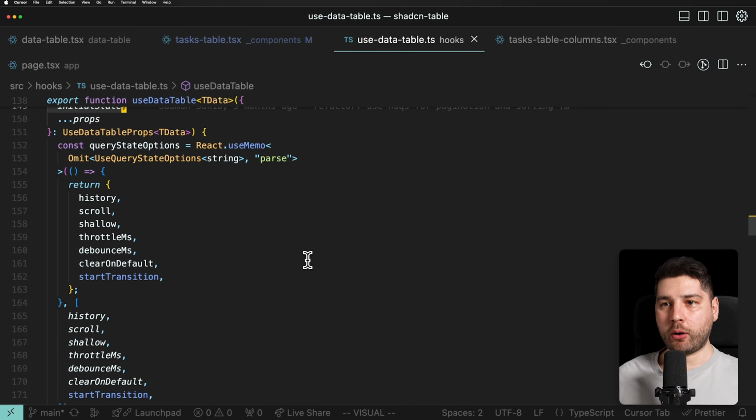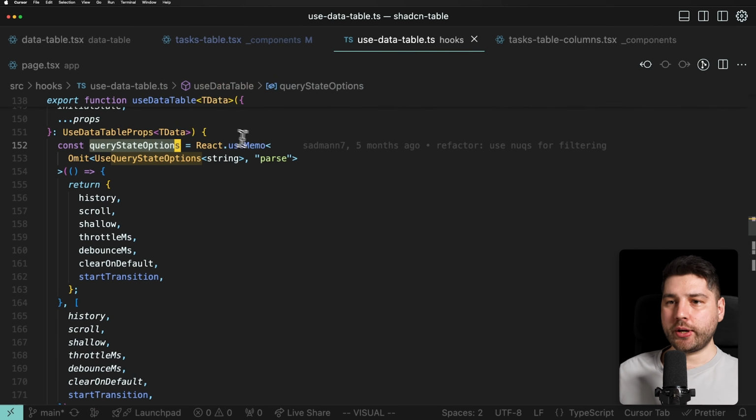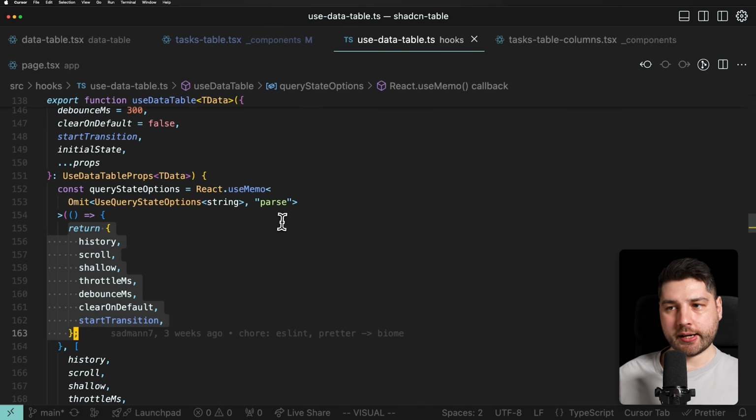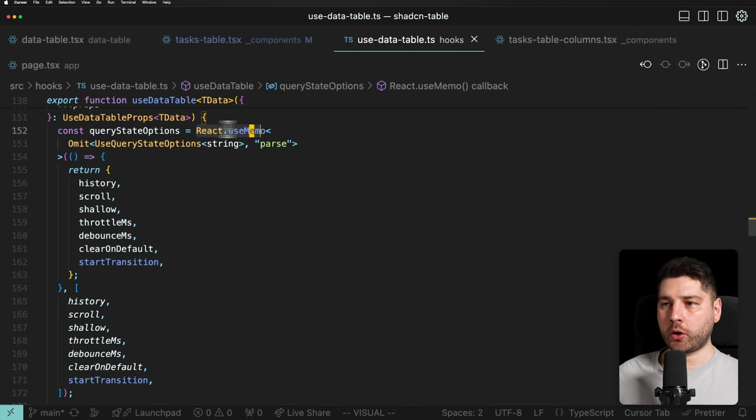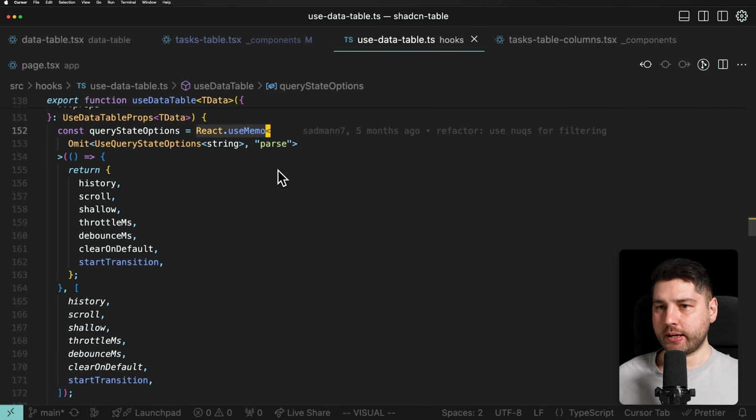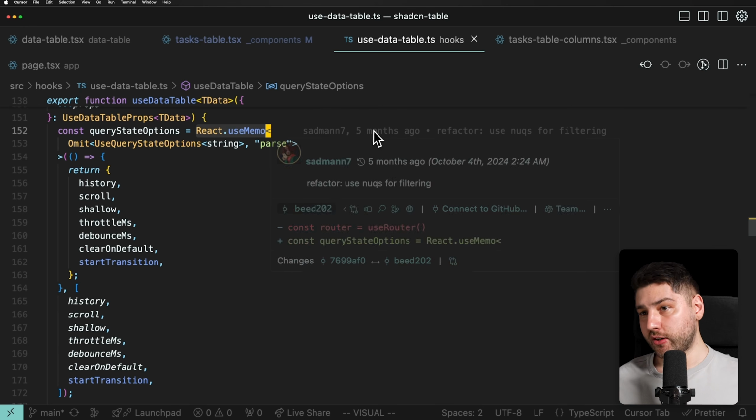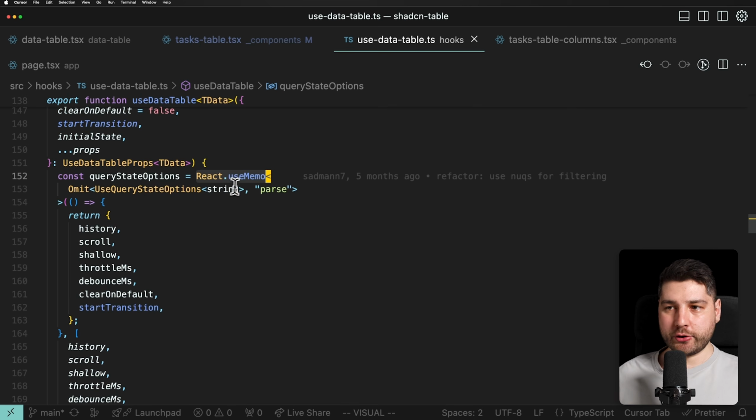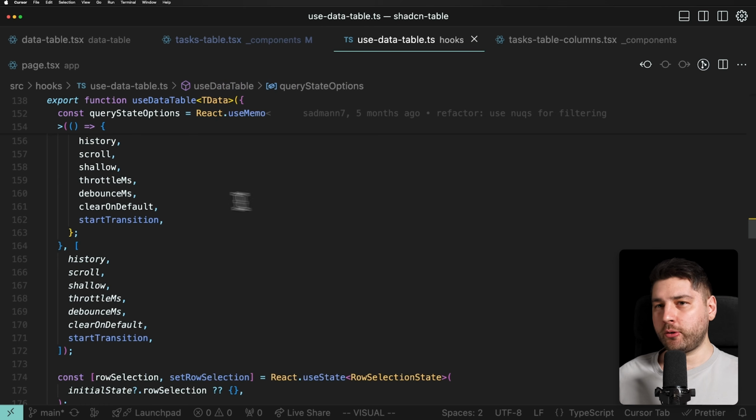And then let's see how we're actually using this. We have query state options over here, which is only going to return to us the options from our query state. Okay, that doesn't seem too complicated. I am a bit confused why we are using React useMemo here, because this is running the React compiler. So maybe, five months ago, this is yet to be refactored. I'm not entirely sure, but if we're using the compiler, we shouldn't really use memo. This should be automatically memoized for us.